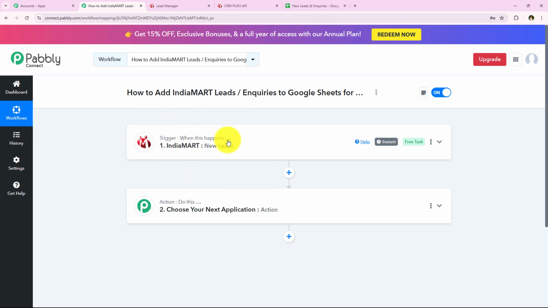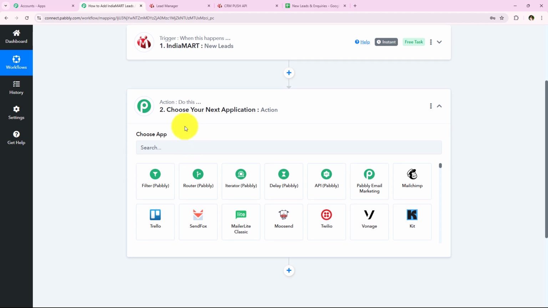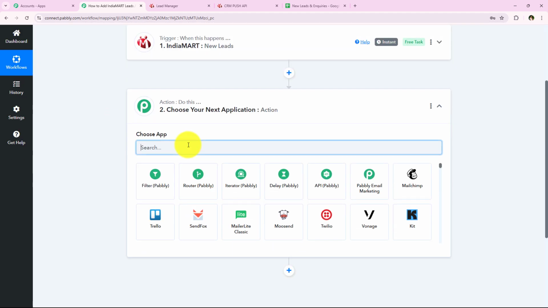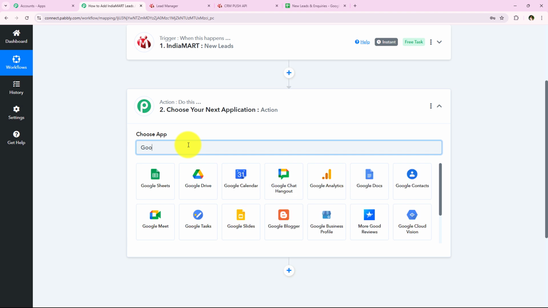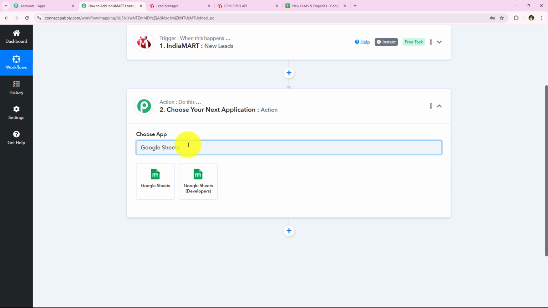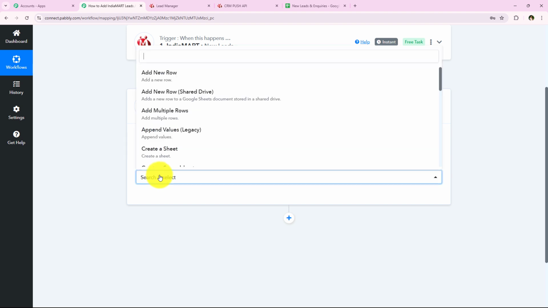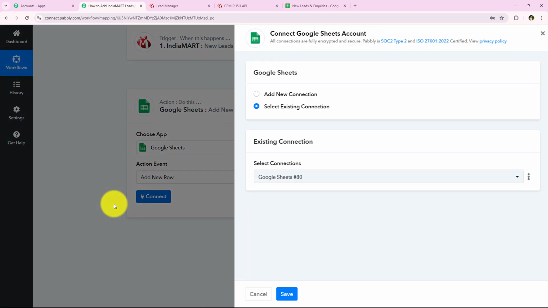Now as soon as a new lead is received from my IndiaMART account, Pabbly is automatically going to trigger the workflow and capture the response for the same. Further, I want to add these IndiaMART lead details into my Google Sheets. So for my action application, we are going to select Google Sheets. I'm just going to search for Google Sheets right over here, and as you can see, we're going to select it. Now it is asking me for the action event. For the action event, we have to select add new row and click on connect.